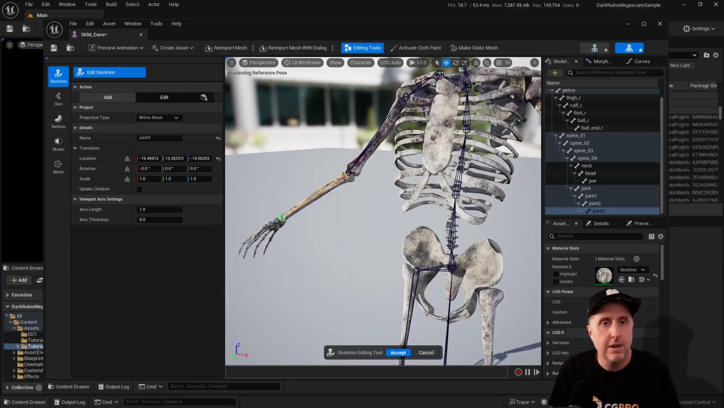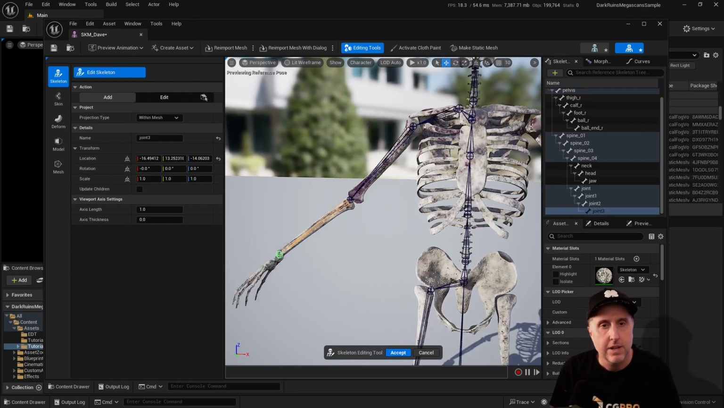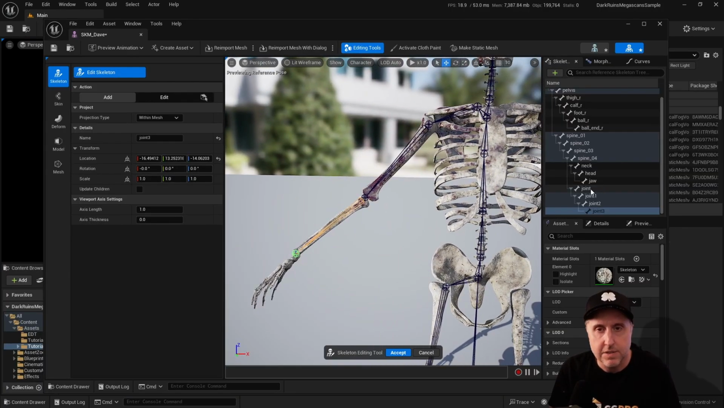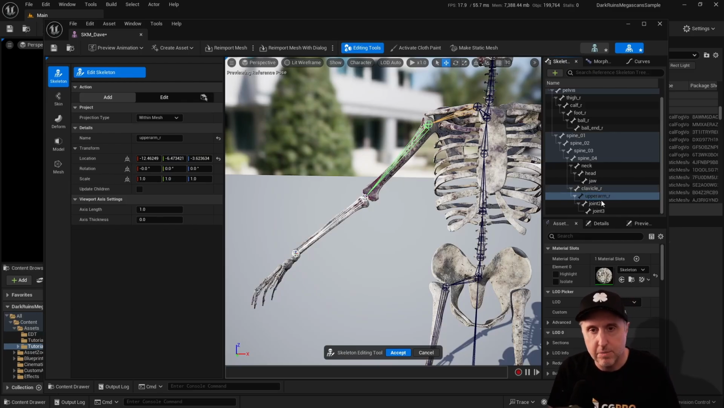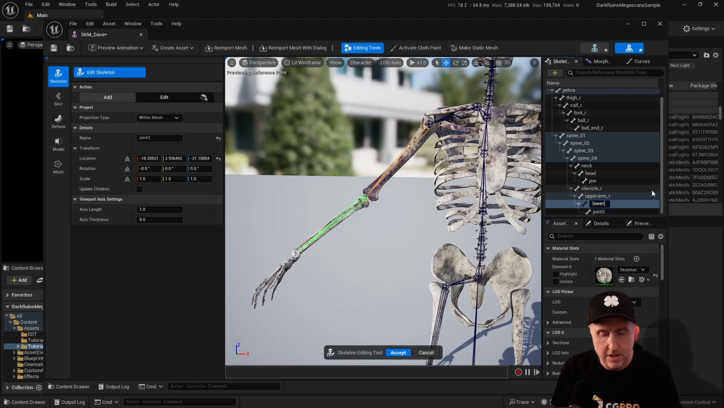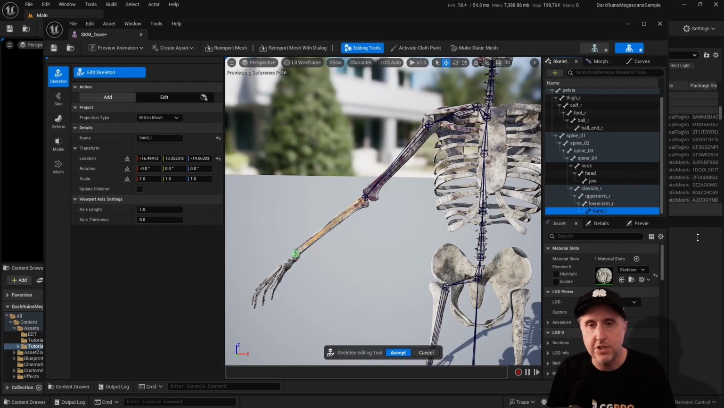All right. So there we have our skeleton. Looks pretty good. Bad names again. So I'm going to go in here and do clavicle underscore R for that one. This one is going to be upper arm underscore R. Make sure you copy these names right. And lower arm underscore R, and then hand underscore R. As long as you follow these naming conventions, everything should be good.